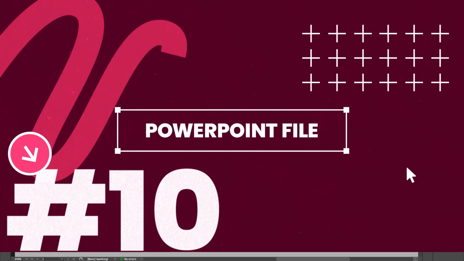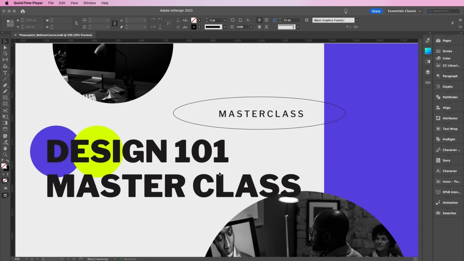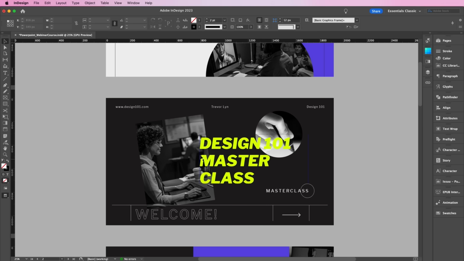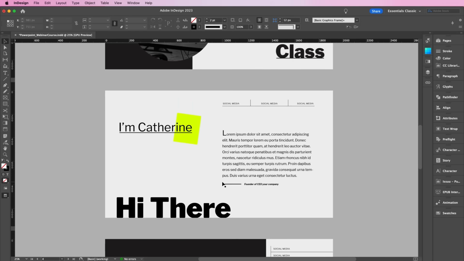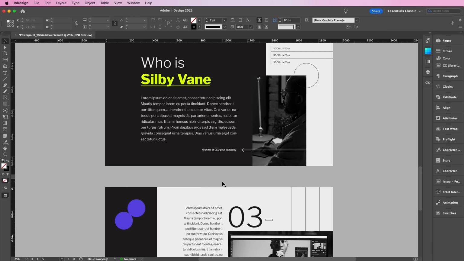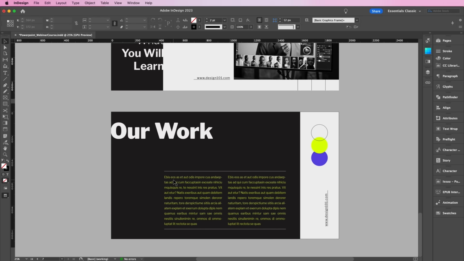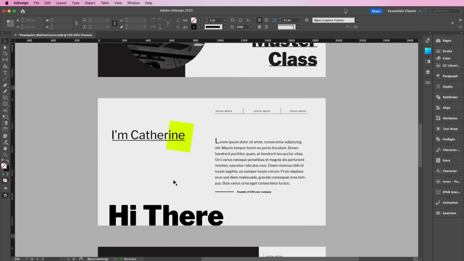For tip number 10, I'm going to show you how to export a file to a PowerPoint that we can edit. Here I have a masterclass document that I started designing in InDesign for a client, but then they decided that they want to be able to edit it in PowerPoint once it's all said and done. But hey, no worries. InDesign is great for this.